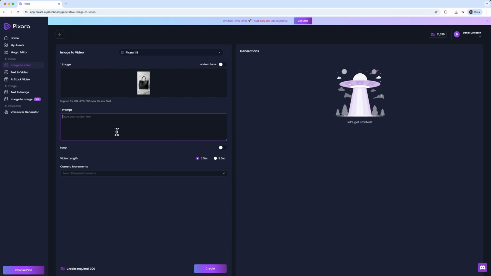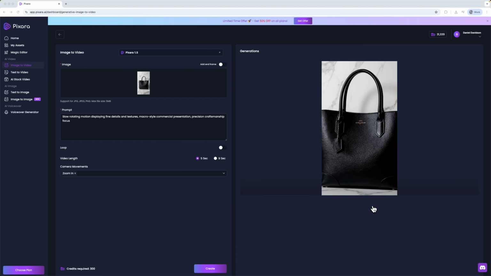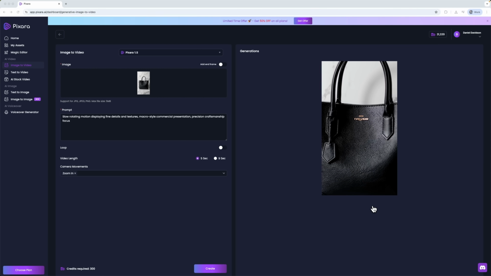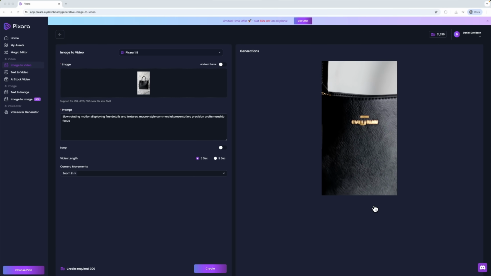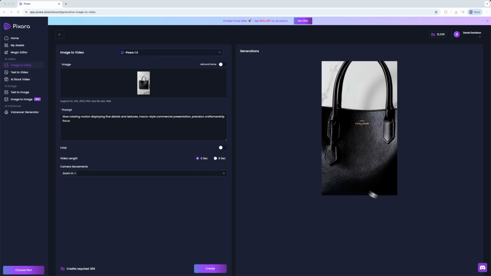Now let's try another product. For example, a women's handbag. I'll use a prompt with slow rotation motion and set the camera movement to zoom in. I'll keep it at 5 seconds and generate. Here's the output, folks. Now you can really examine the product in detail.